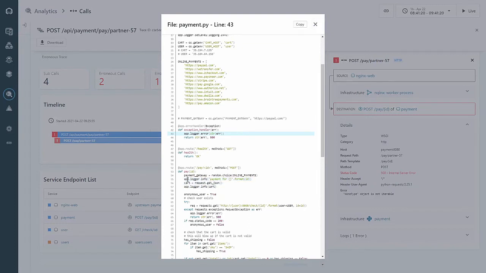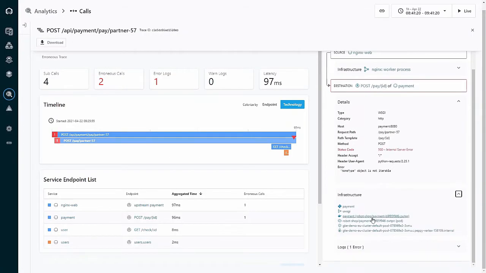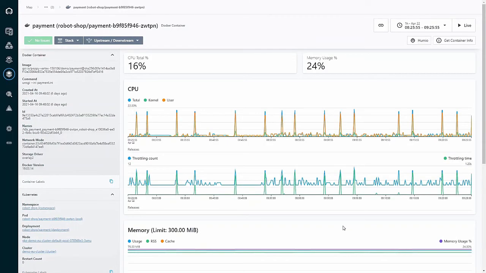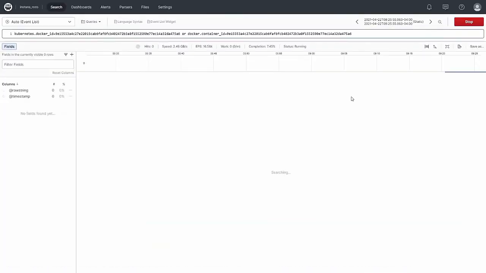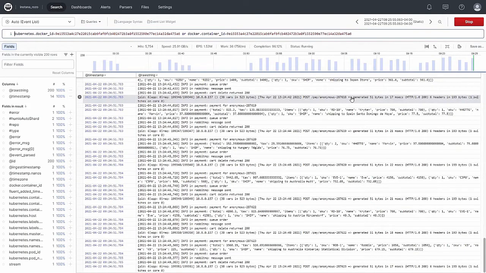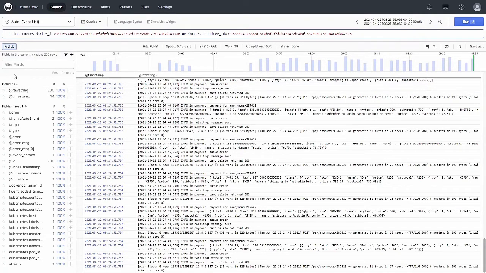In order to investigate further, we're going to go ahead and exit out of our source code and dig into our infrastructure stack. We're going to go ahead and click into our Docker container where our code is actually running. From here, we're going to flip things over to Humio. Now, before we get involved with Humio, it is important to note that this information is all completely in context. The Docker ID matches the Docker ID in the Instana platform, and so does the timestamp.